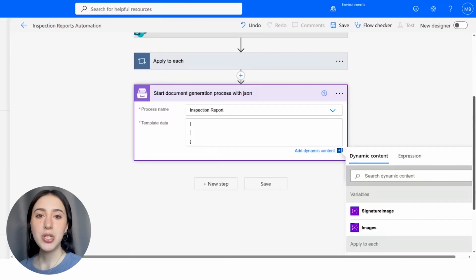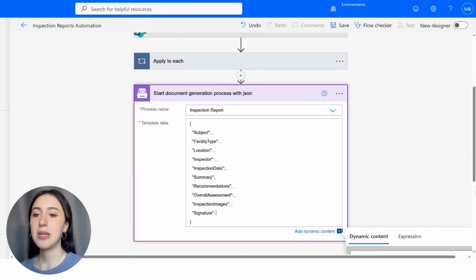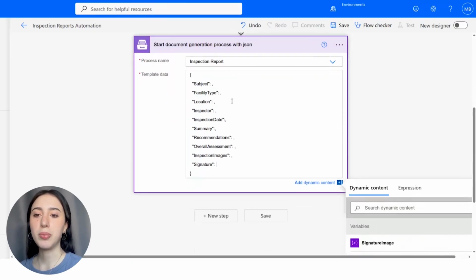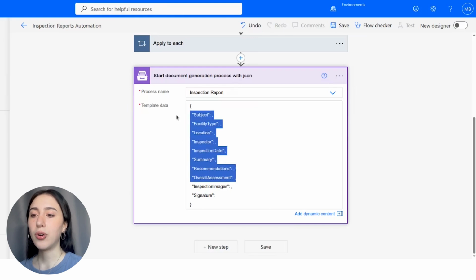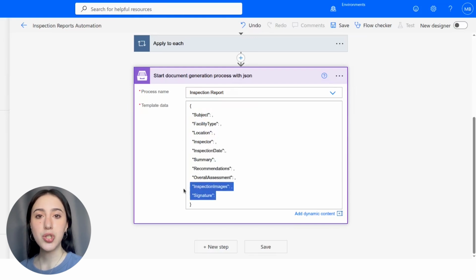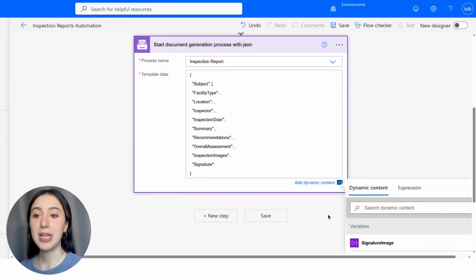For the report information, the general one, we'll use several values directly from the SharePoint trigger, as we don't need to customize or process them. We can use them directly from our list here. And then for our images, both for the signature and the evidence photos, we will pass the variables that we populated earlier.